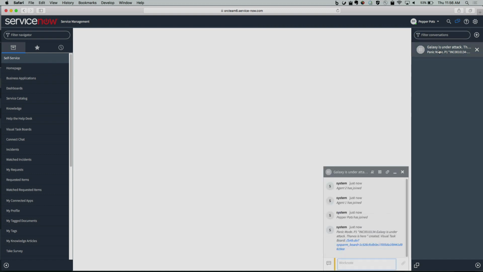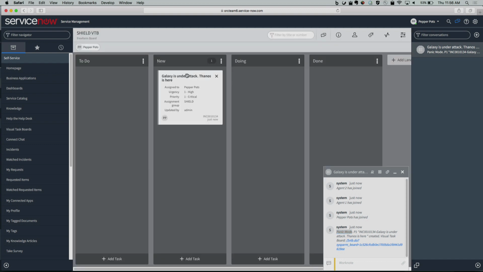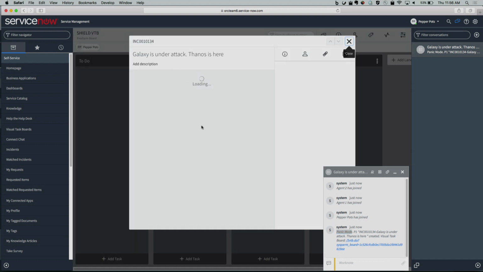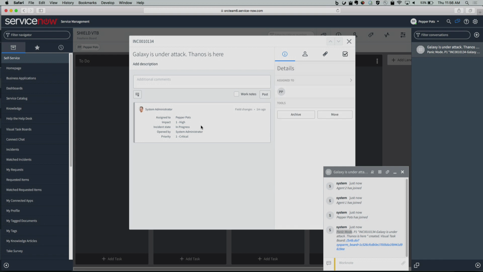What's going on? Now, as you can see, there is a message saying panic mode, Galaxy under attack, and there is a link for the incident. She can just open that and see more details about that incident, what's going on, or any more details she wants. And the fun thing here is there are other people who joined in this conversation.